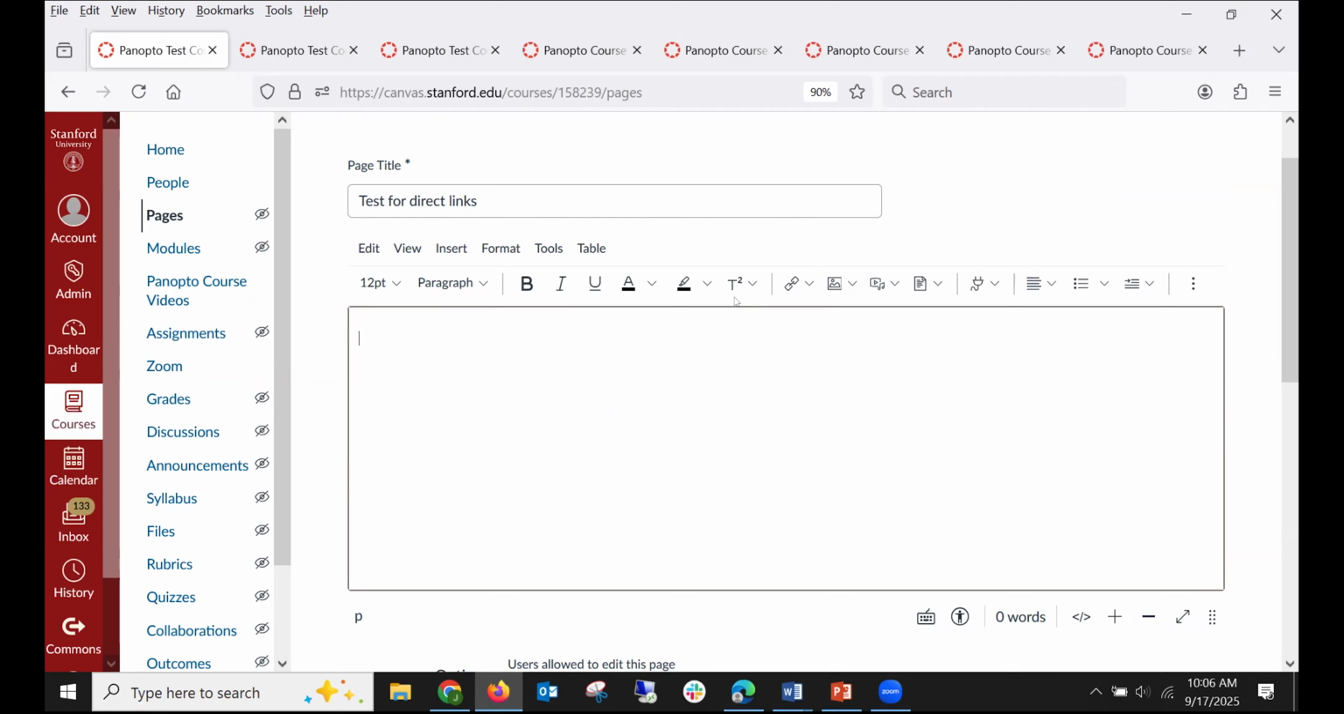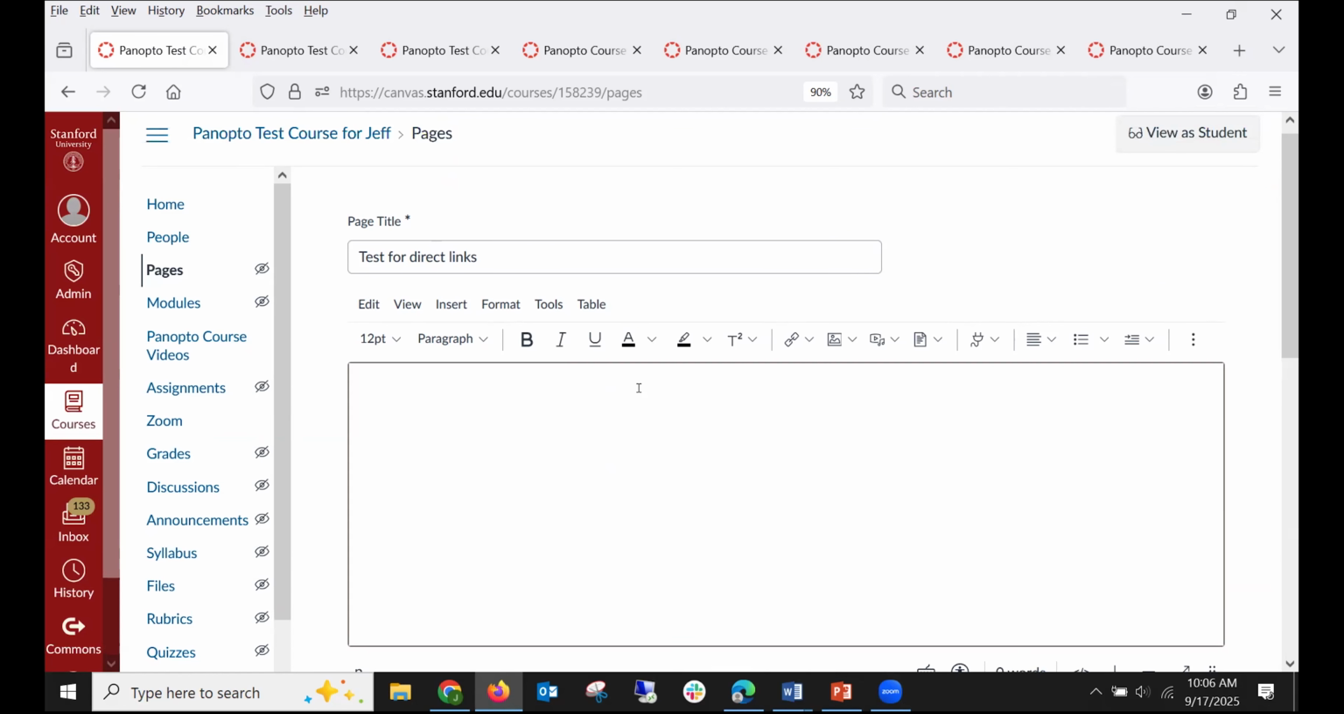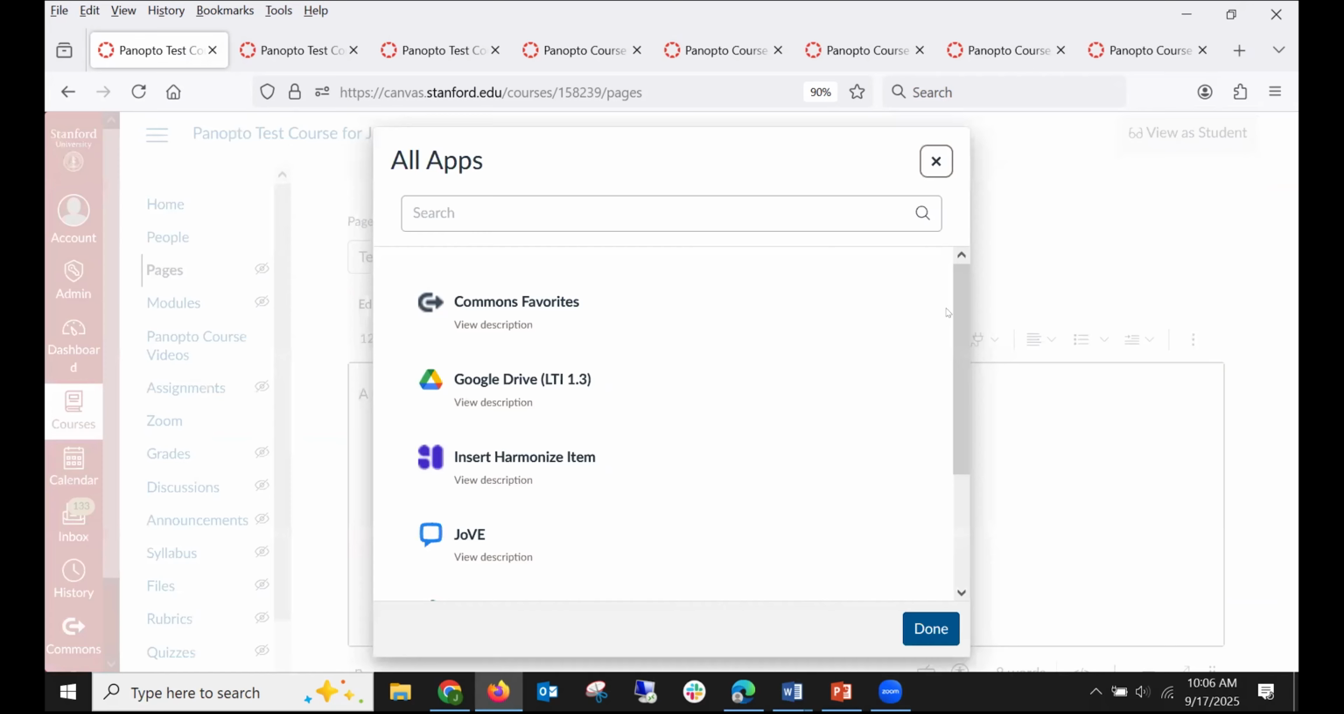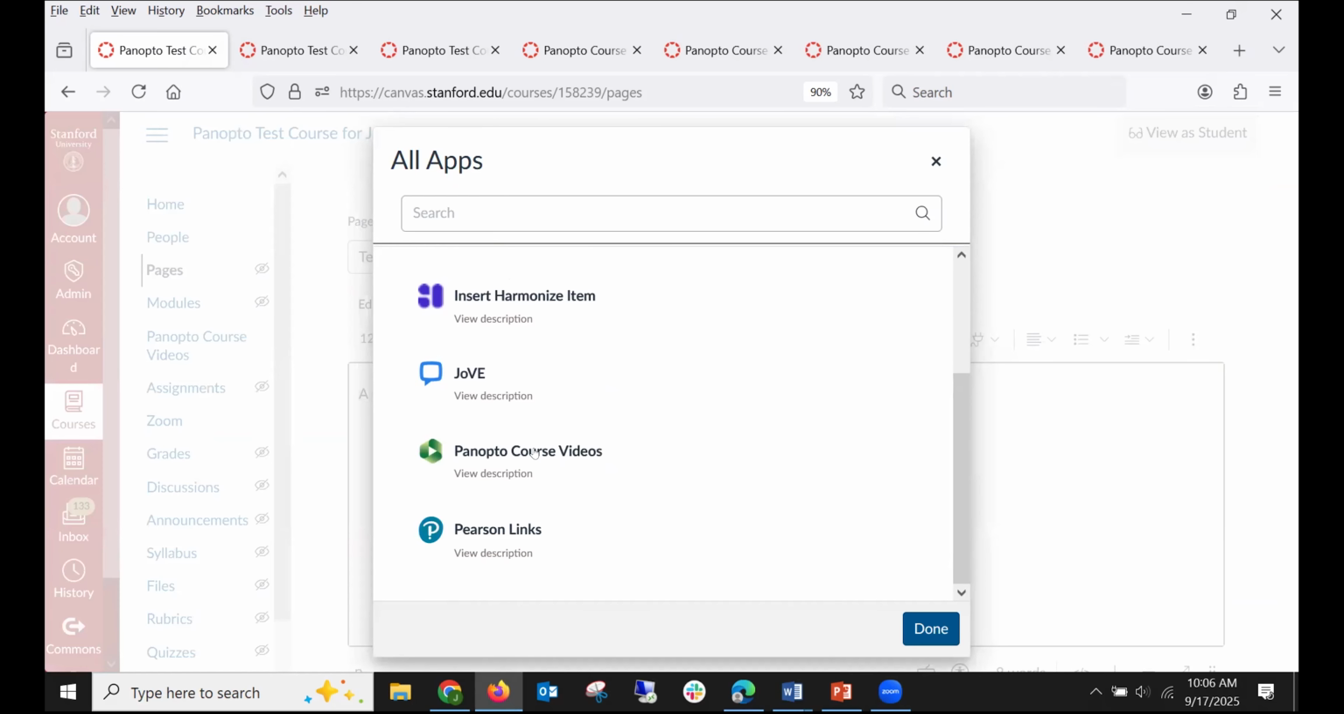So I'm coming back to pages, and I created a new page, and like Carlos mentioned, a need for an archive of past videos. So we go to this applications icon and click on Panopto, or we can come here, view all, and we go ahead and find the Panopto course videos.